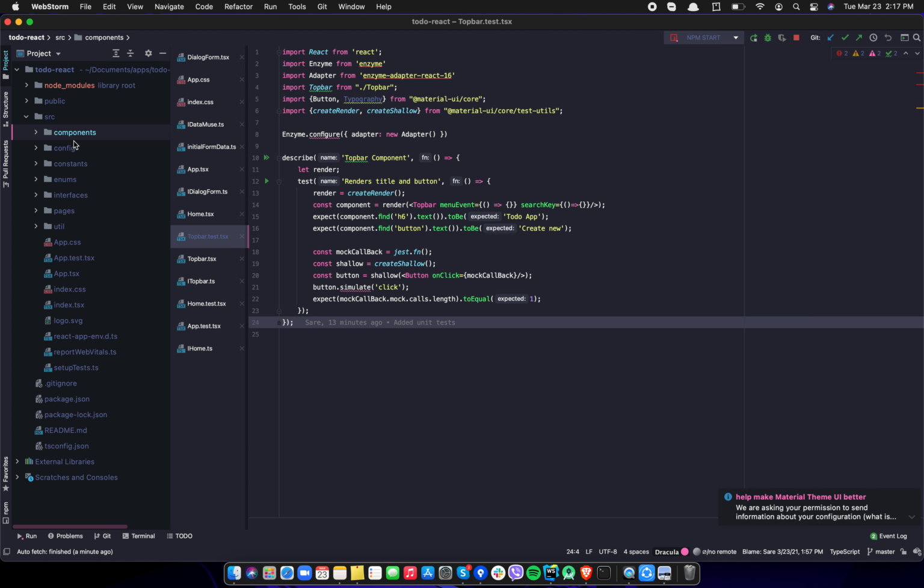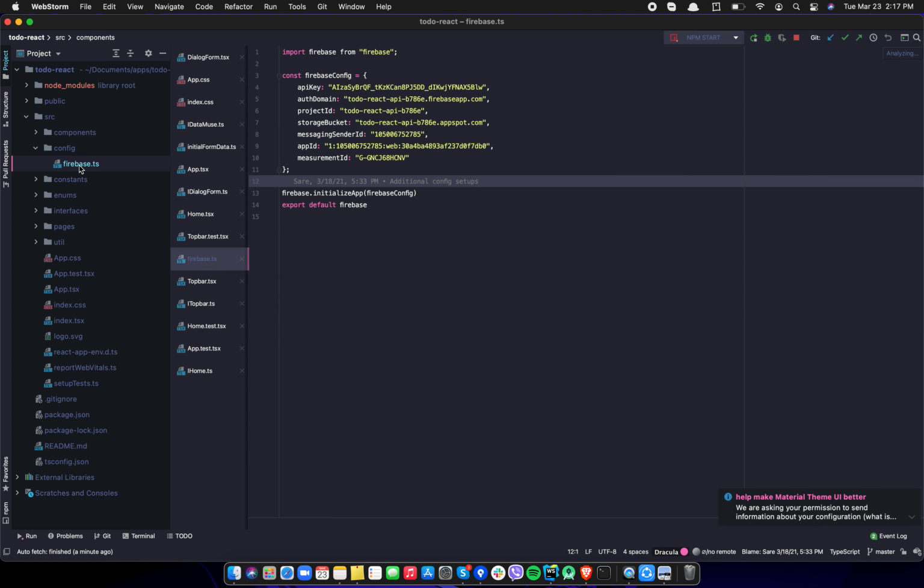So we have here components. Components are the folder for shared components usually, wherein these components can be called by different pages. We have here the config file, which just contains the Firebase setup as of now. But if ever you have other configs, like for example other APIs, configurations, things like that.